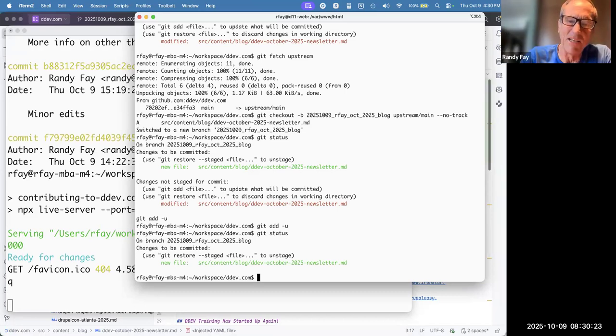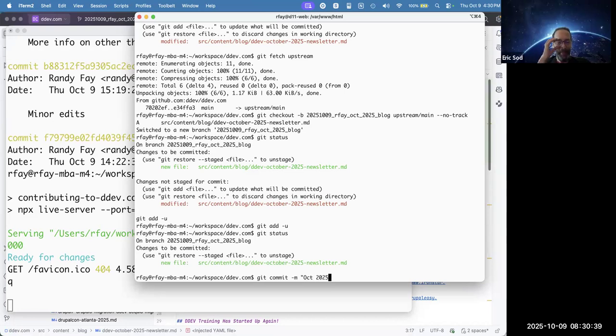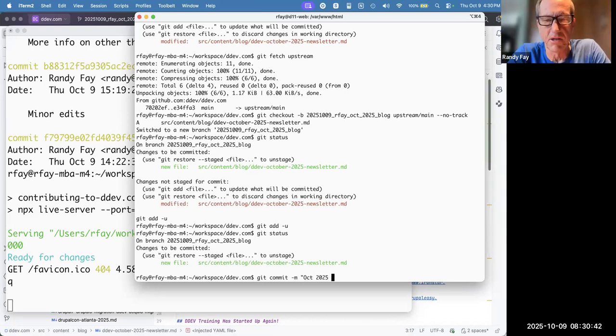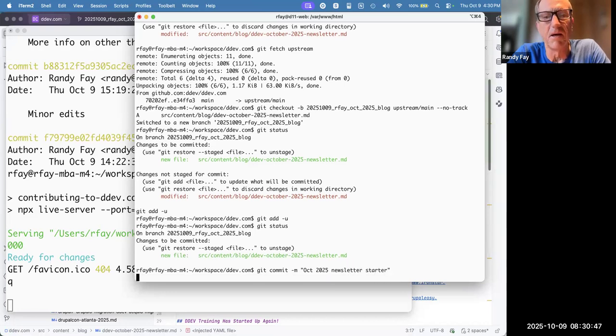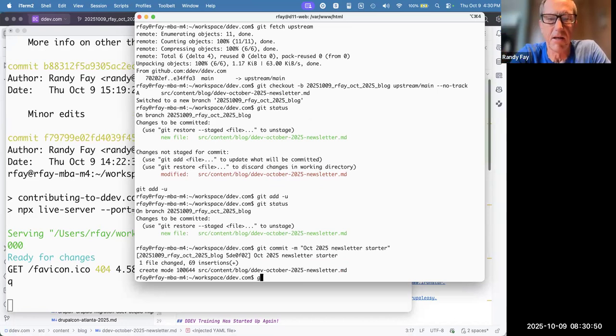Okay, so I'm going to go ahead and commit this. I want the October newsletter starter. And now I'm going to push that. I'm going to push it to my fork because anybody can push to an open source fork. My fork is named RFA.